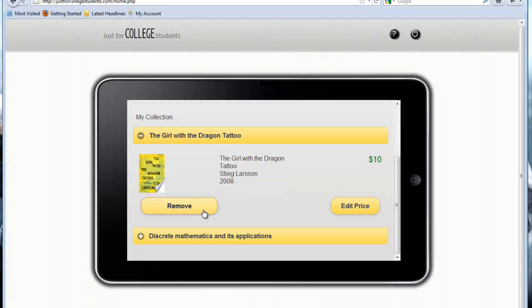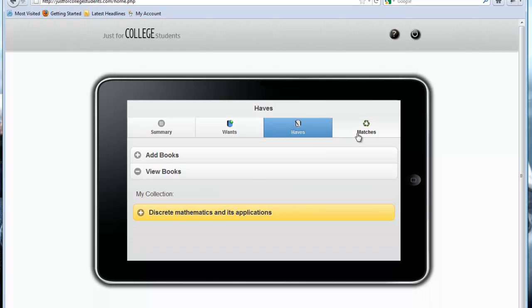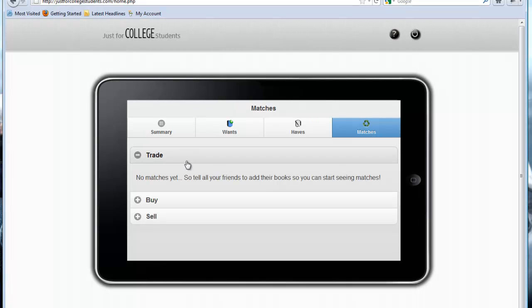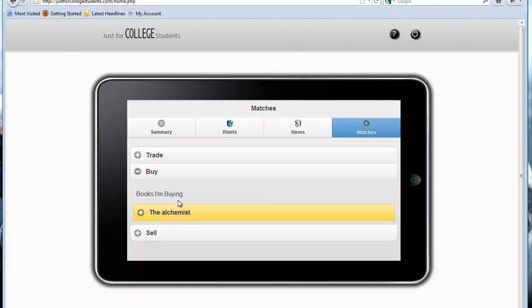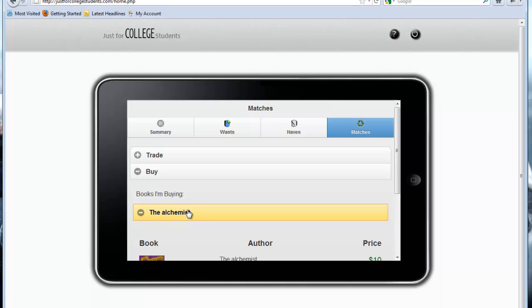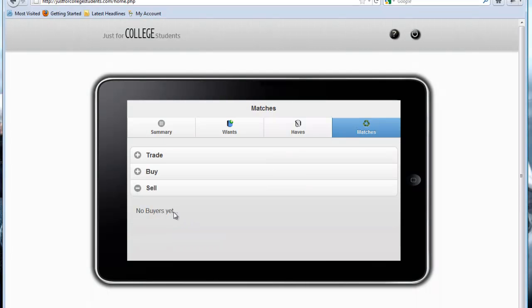We're going to remove it. Because I traded it with them, I'm going to log back out, I'm going to remove it so I don't get any more emails from people in regards to it. I'm going to click remove. Go back to matches, no trades, because remember that was the complete trade. Go to buy, I can still buy The Alchemist because I still want that. Sell, I don't have this book anymore, so therefore I can't sell it.